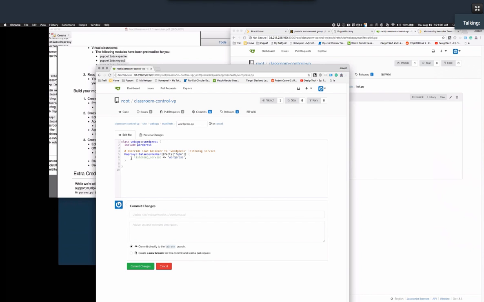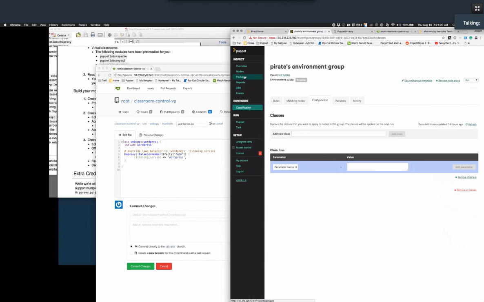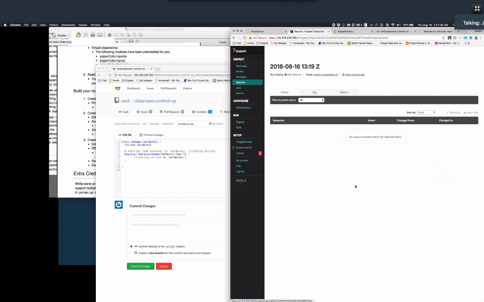Joseph, I'm getting a doc root error. You're getting an error? Okay, let me jump over and take a look. It says class web app expects a value for parameter doc root on node manoj.labs.vpn.